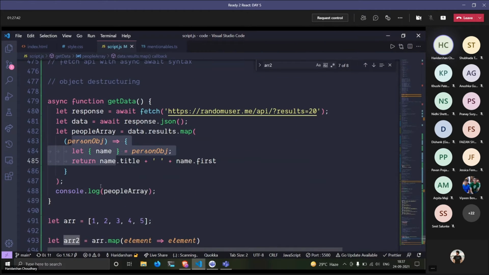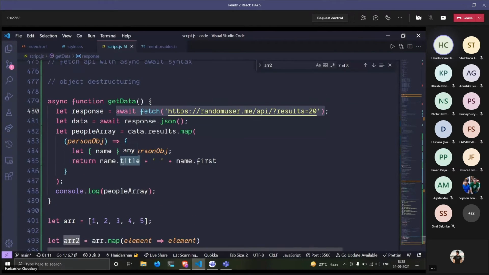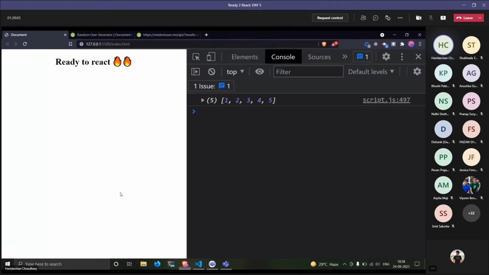We know that this is going to take some time to fetch the data. Until that time it's going to give me a promise object, and it will continue the execution, and once that is done, then we get this, and whenever we get this result, I'm going to console.log people array. Okay, for now I'm just commenting it, and we console.log array of 2.